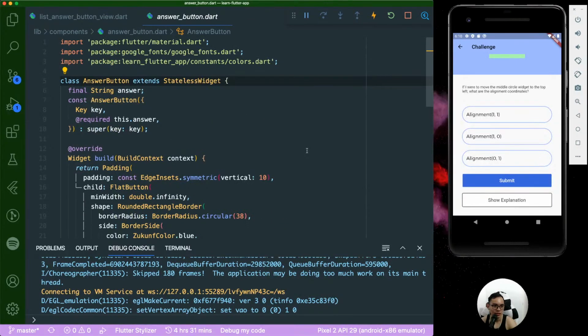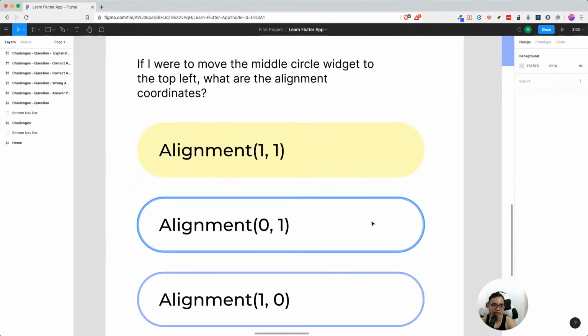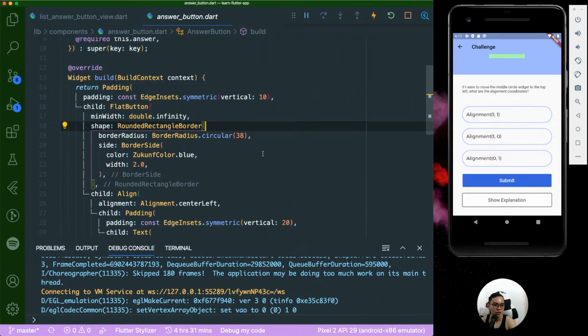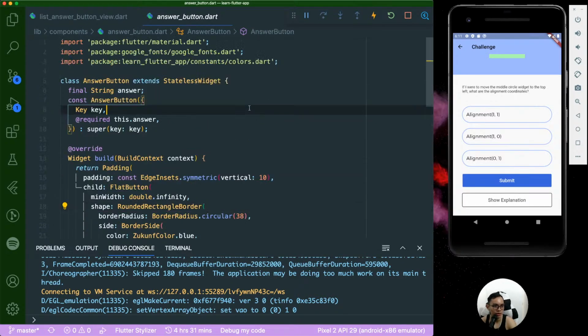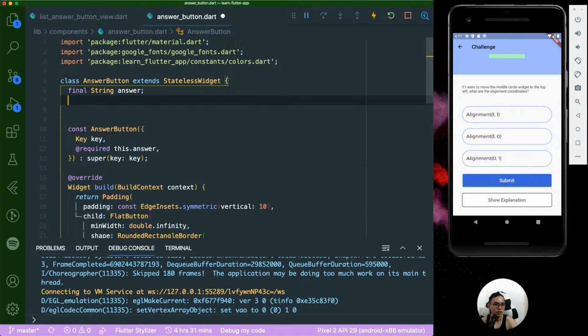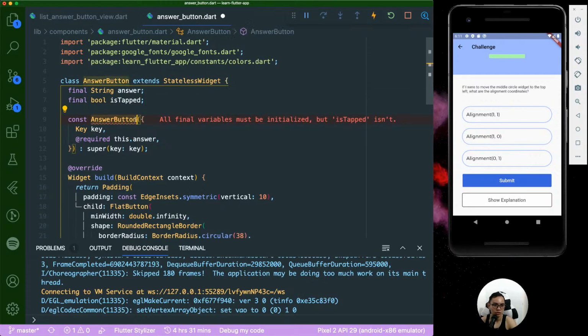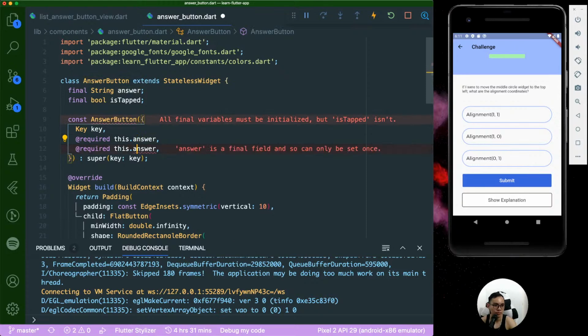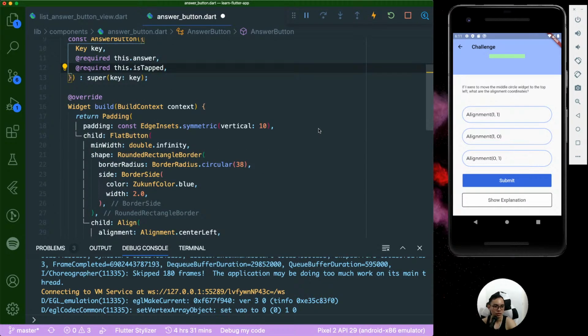So answer button, you probably have two ways of rendering it. The first one is yellow, while the second one is like this. So we're going to do that. How we are going to do that is, I think we're going to have a boolean. So final bool isTapped. Then we are going to also initialize it as well. Okay, so it's required. I don't know if I want to put a default value. I mean, this tap should be false, I guess.